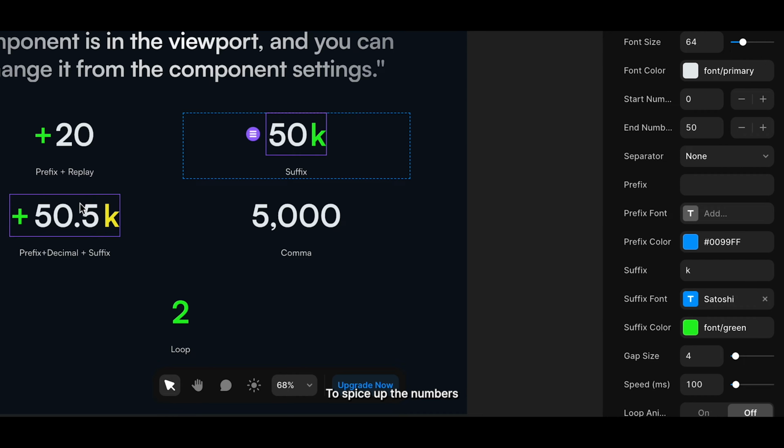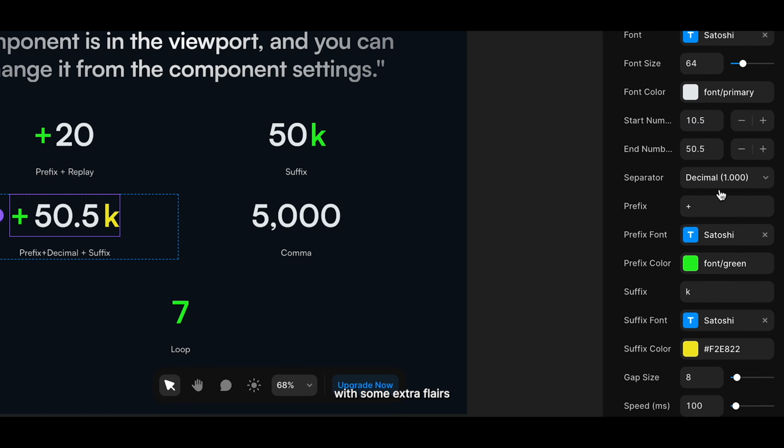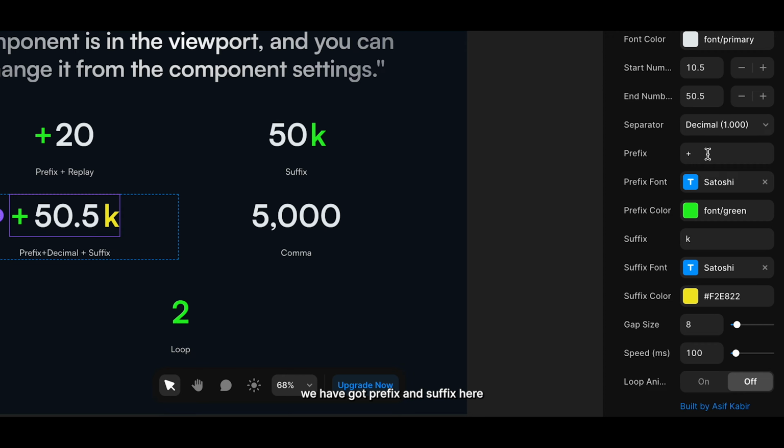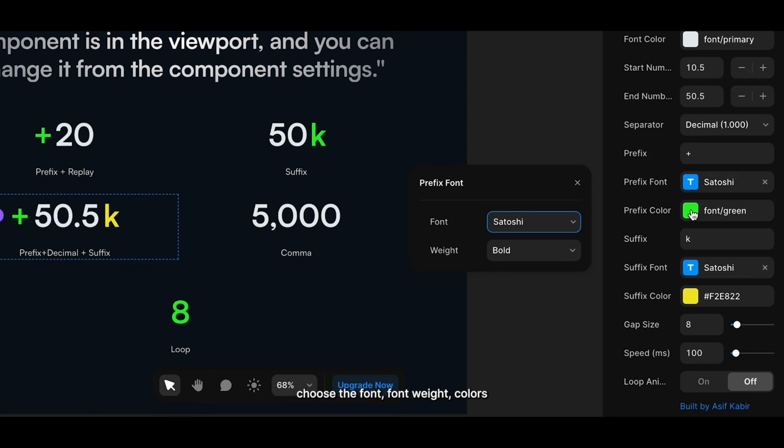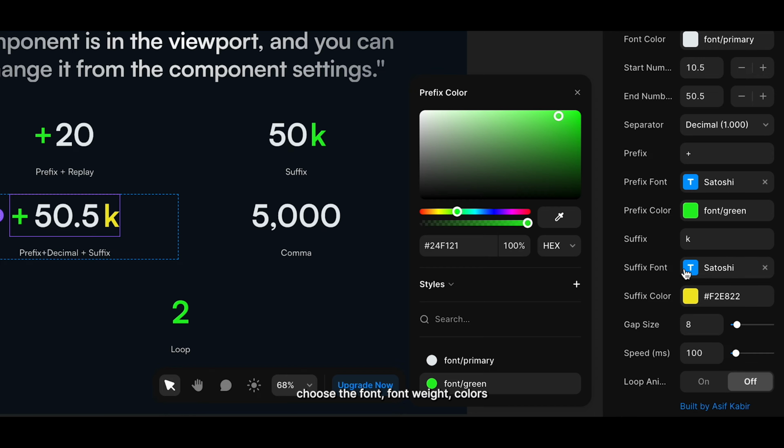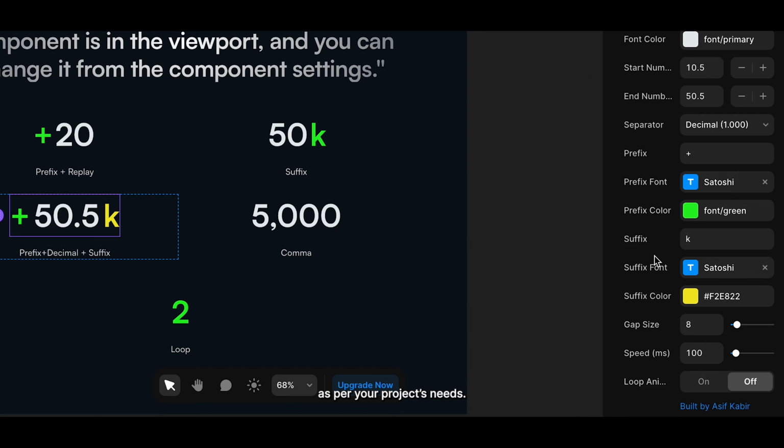To spice up the numbers with some extra flair, we have got prefix and suffix here to give context or style to your counter. You can choose the font weight, colors for each of them and make any combination as per your project's needs. Then we have got gap among the prefix, the counter, and the suffix. Adjust the value as per your need.